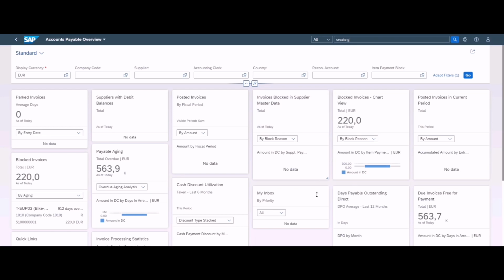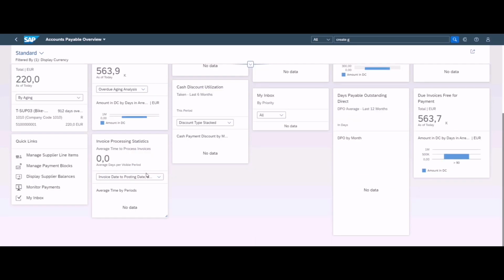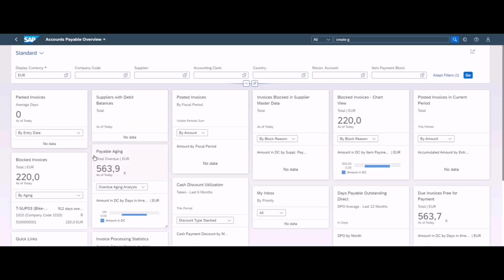And you can simply then click and go and see what these blocked invoices are, what these aging payables are, why they are still not paid, why they are still not cleared. And then it will provide you with these quick links over here, so that you can monitor payments, display supplier balances, manage payment blocks, and manage supplier line item data from here onward.